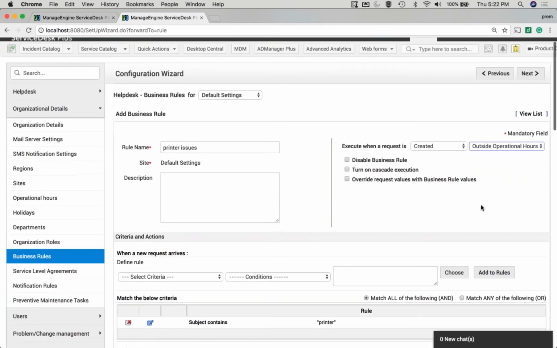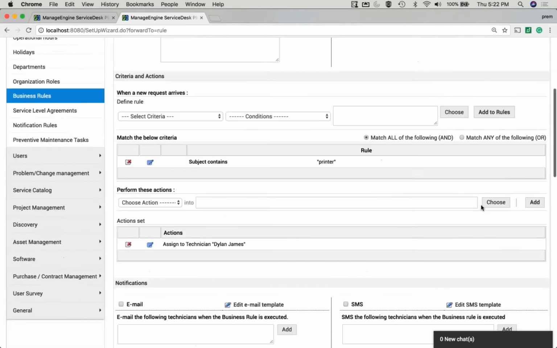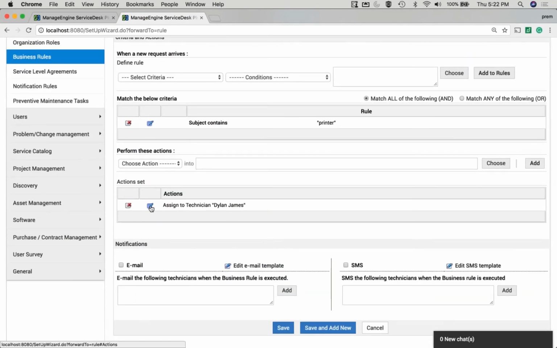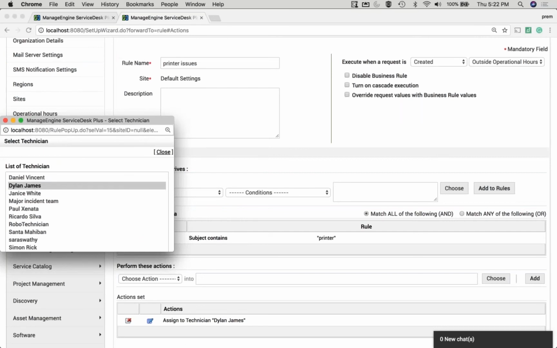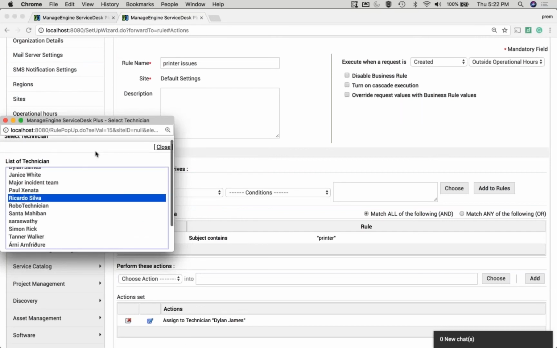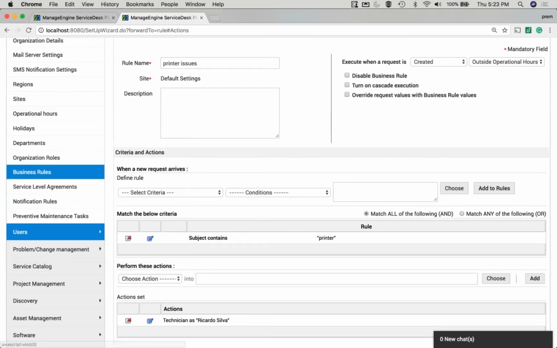So outside operational hours, you can create a separate rule. So when a ticket arrives outside operational hours, instead of Dylan James, I want this ticket to go to Ricardo. So you have two sets of rules now, one to take care within operational hours, another one to take care outside operational hours. So this is the first step towards automation.